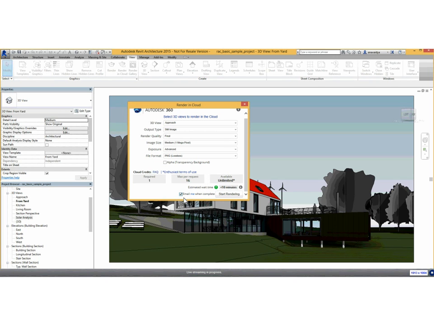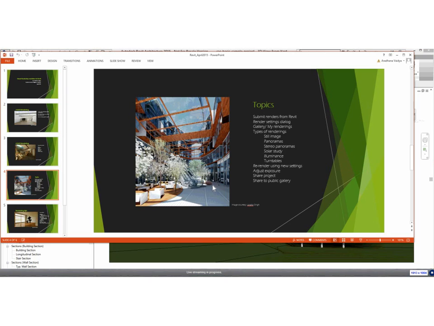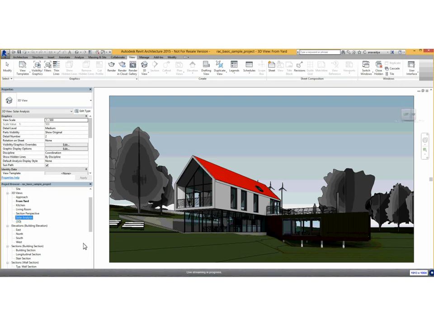Now what's happening is, you can see up here the spinner is spinning. Your information from your Revit model is being transmitted to the cloud. We never really get your Revit model as such, but we just get the information about the mesh, materials, lights, and all of those things in order to compute the rendering.